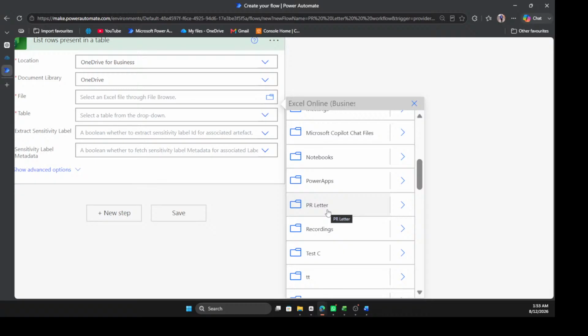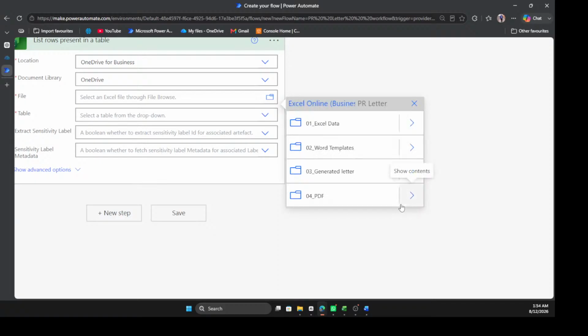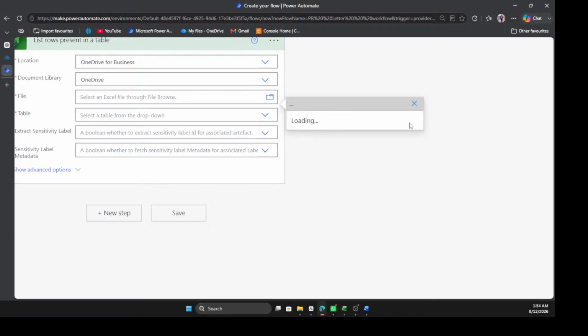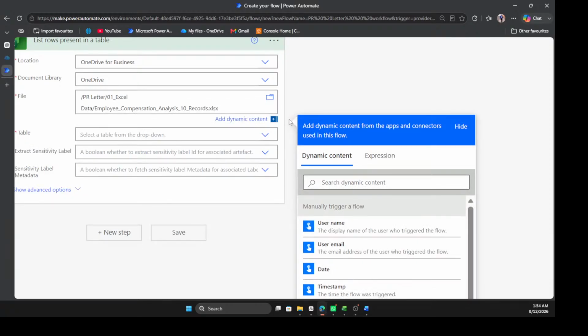Now in PR letters, I am going to click on the arrow to navigate inside it. Then remember our exact data is located in the first one here. So you're going to go ahead and export that, and then you can find the data here. So you import that data.